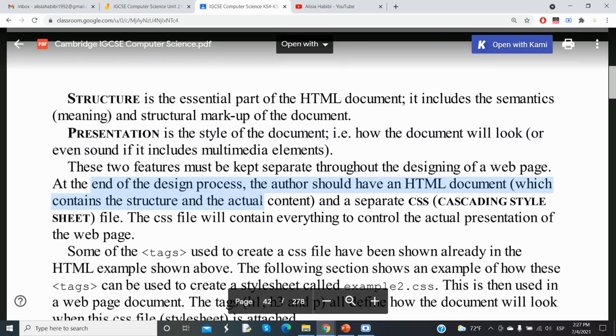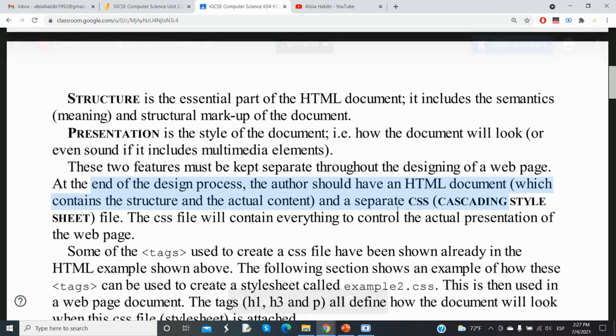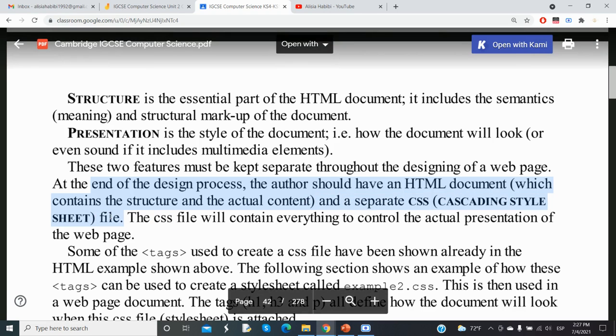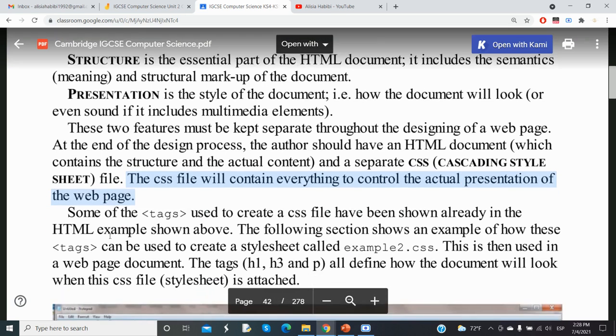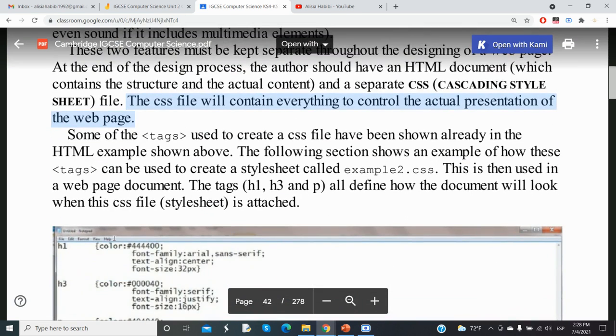At the end of the design process, the author should have an HTML document which contains the structure and the actual content, and a separate CSS file, which we call a Cascading Style Sheet. This file will contain everything used to control the presentation of the web page. A CSS file will basically contain information on how you are presenting and displaying the structure of your web page or website, which would deal with the coloring, the spacing, the lighting, the borders, all of that.